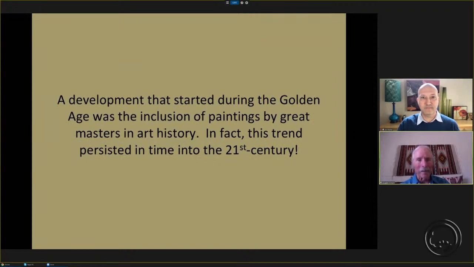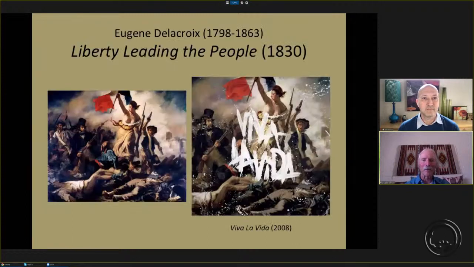So I've always told the students that this is a development that really started during the golden age, but it was the inclusion of these paintings by great masters in art history. The trend started there, but it continued on into the 21st century. Let me give you some examples. You guys probably have heard of the band Coldplay, right? My students, now I'm getting into where the students are. I said, look at this, this is a painting that was done by Delacroix back in the 1830s.